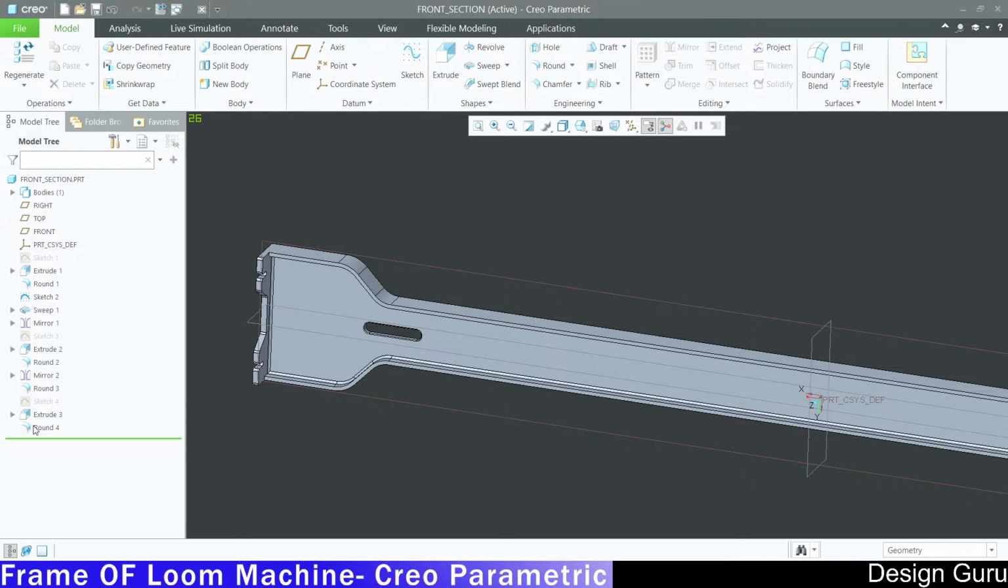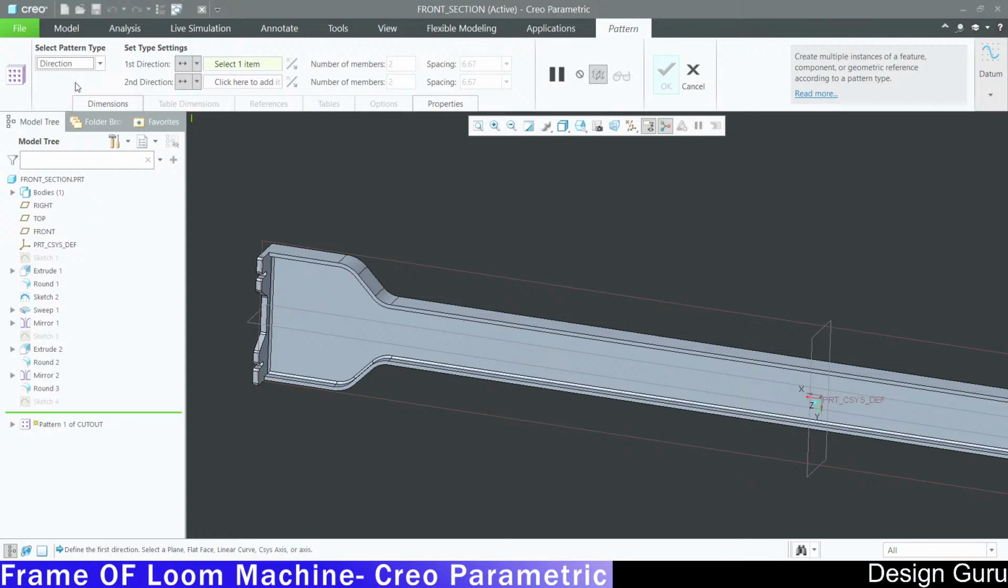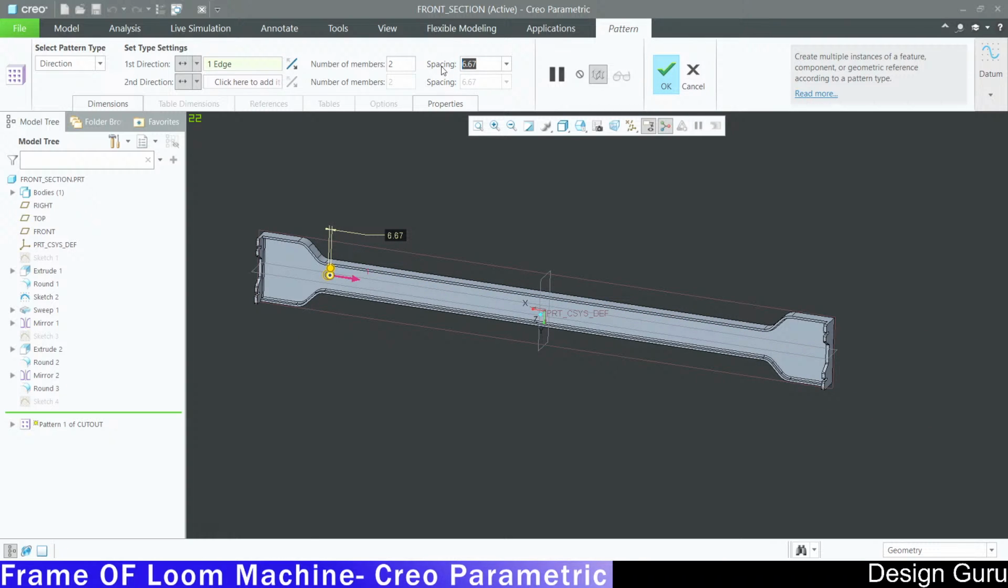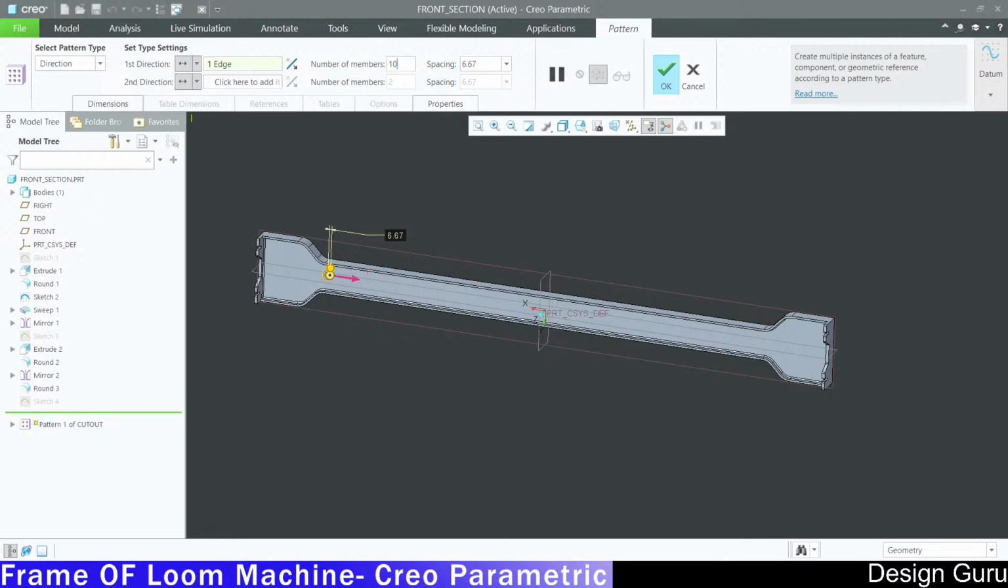Now I will select both of these and make a group of them. This one is called the cutout. Now I will select a pattern. Then we're going to select the dimension pattern or direction pattern. I will give the first direction by selecting the edge of this one. First we will give the numbers. So we have 1 2 3 4 5 6 7 8 9 and 10. We have to give the total number as 10, and the spacing between all of these, I think, is 40.